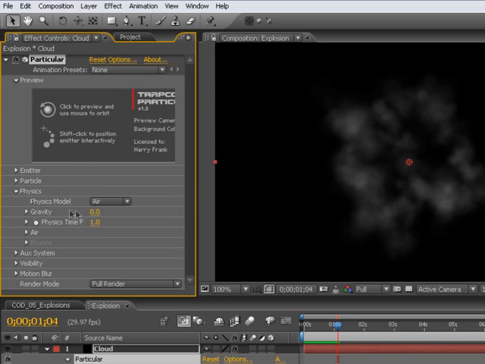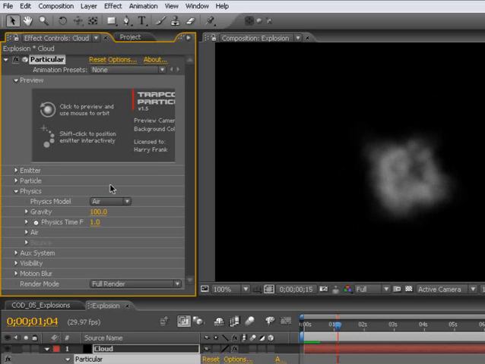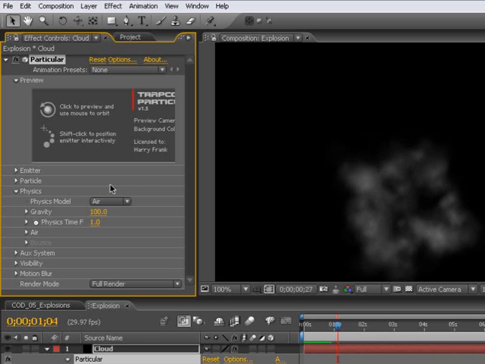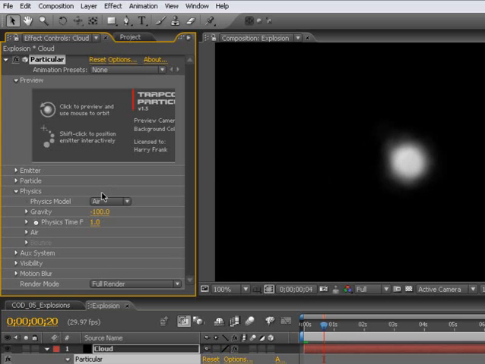One of the controls we have is gravity. Now this is pretty straightforward. If I turn the gravity up to 100, this is a normal gravity that would pull things downward. And 100 is sort of a default setting of normal real-world gravity. However, if I set this to a negative value, it will rise upward.